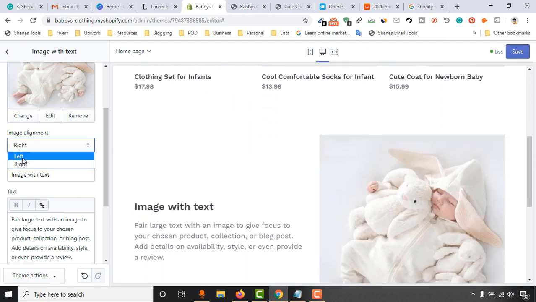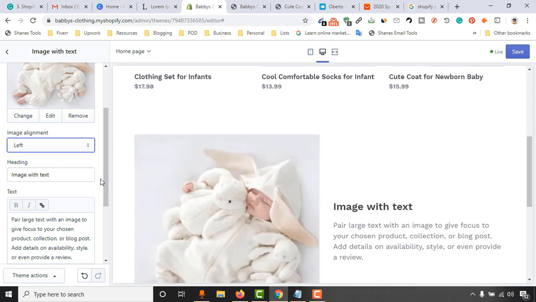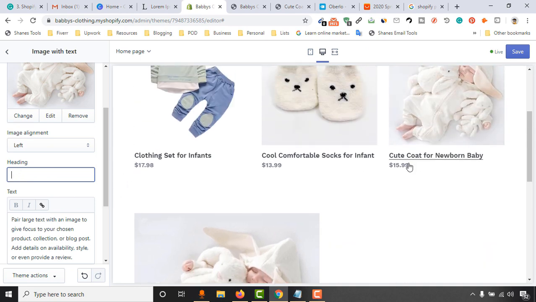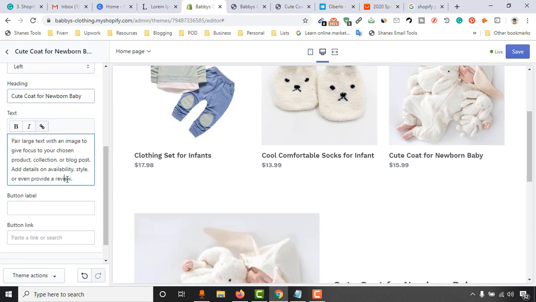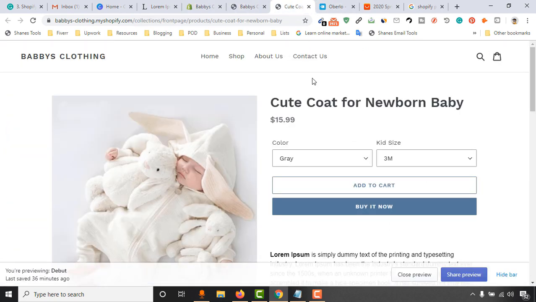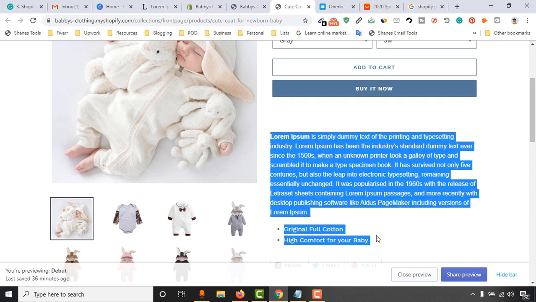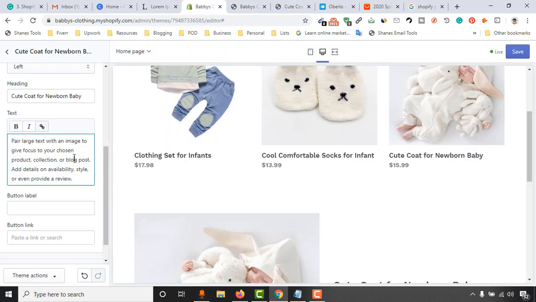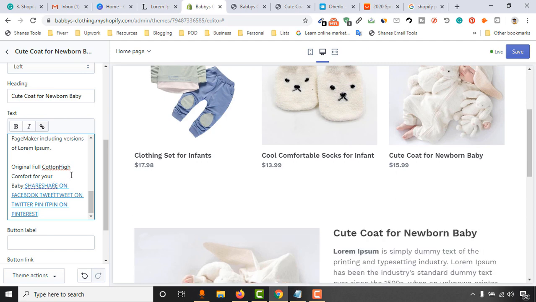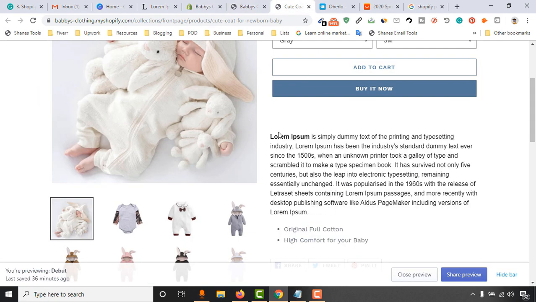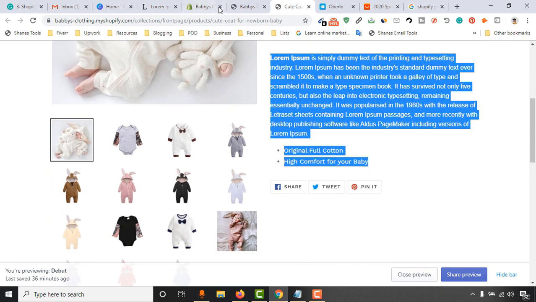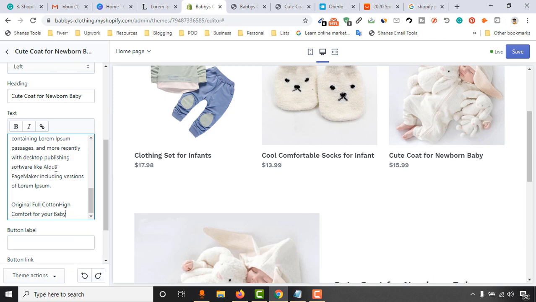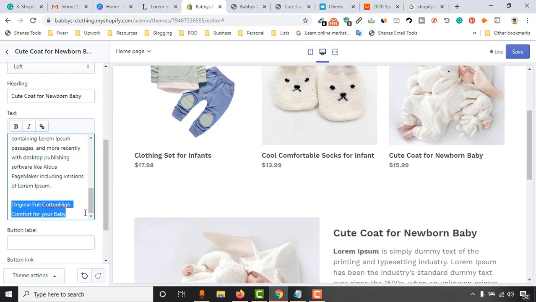So we want to keep it on the left side, and then let's change this heading text to the name, as you can see, cute quote for newborn baby. Then change this part, or actually add some description. Maybe we can add this description from here, or we can write a short description for this part. We need only this part, and upload. We can remove this one.